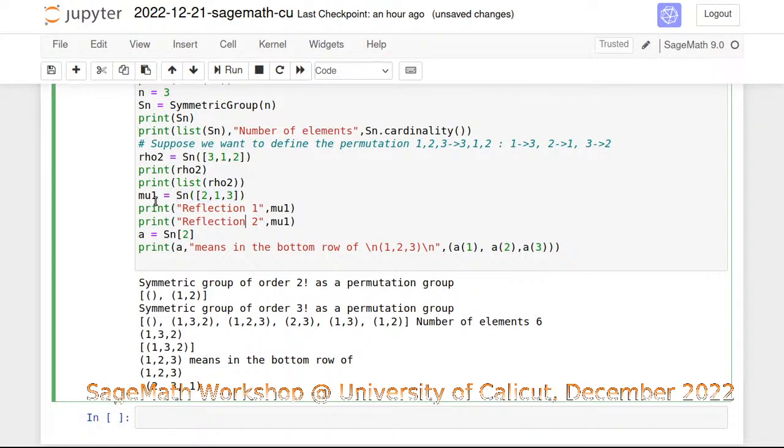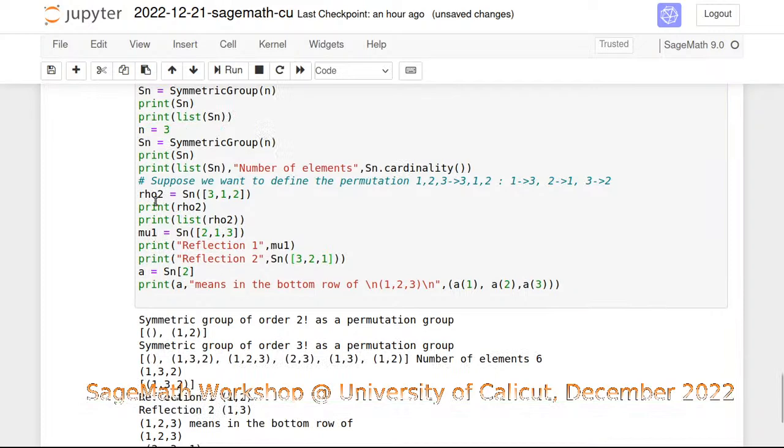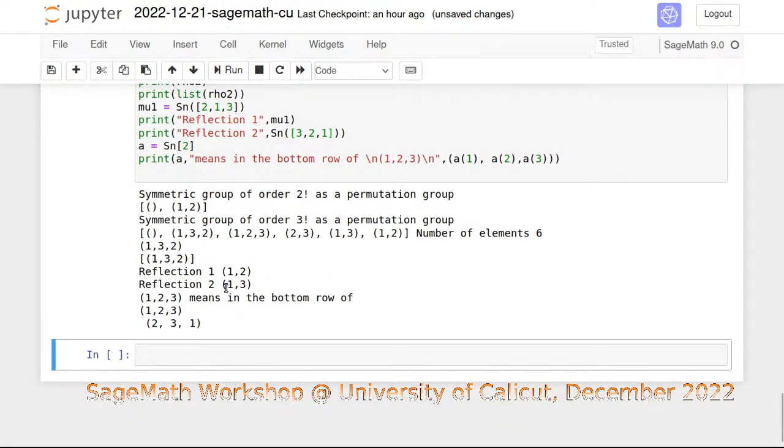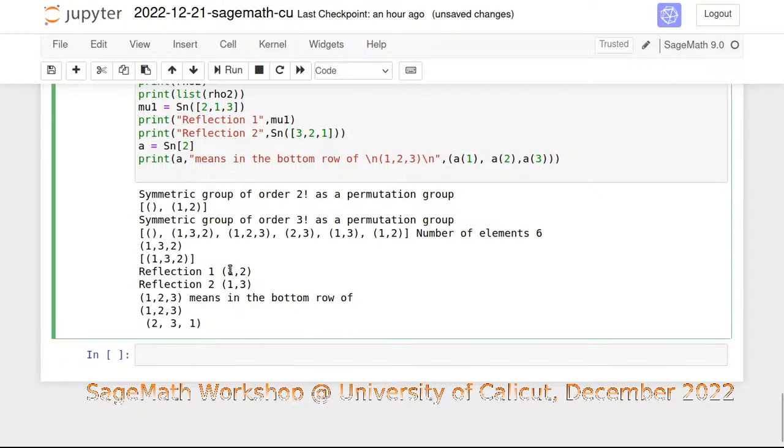S n with bottom row 1 and 3 we're getting interchanged, right? So 3, 2, 1. That's the correct notation. The bottom row is this. So 1 goes to 3 and 3 goes to 1. That's correct. The original one is reflection 1: 1 goes to 2, 2 goes to 1.